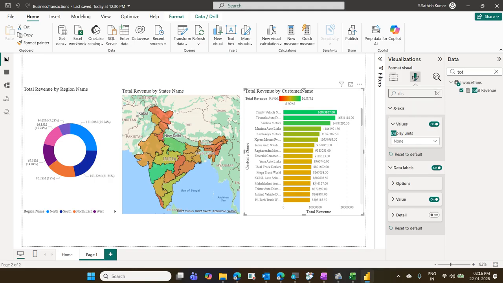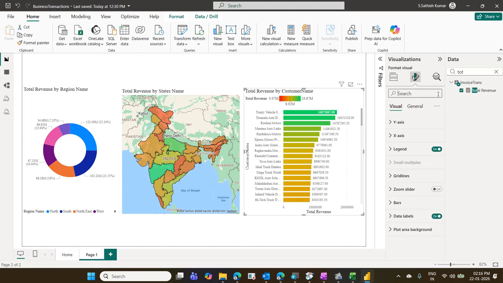Okay, top 10. Now select the chart, customer name by sum of total revenue. Select the chart. First time we are going to explore this filter. Expand the filter.